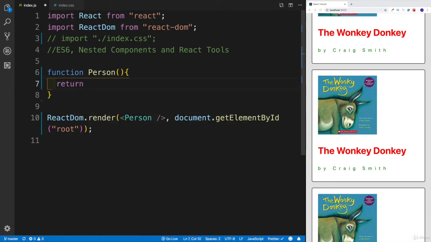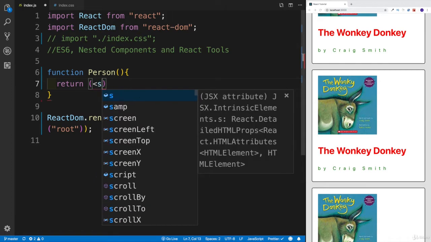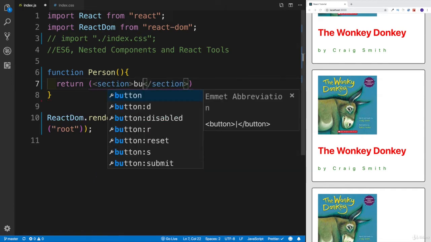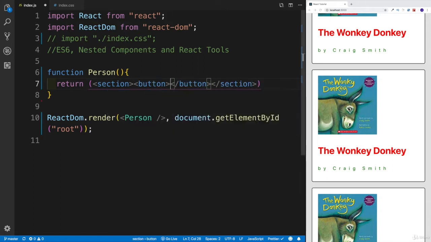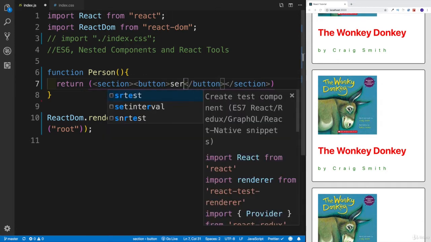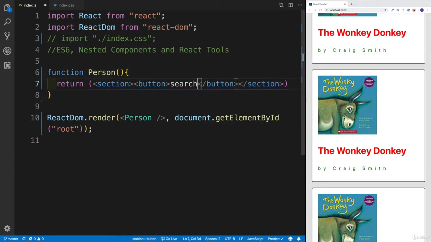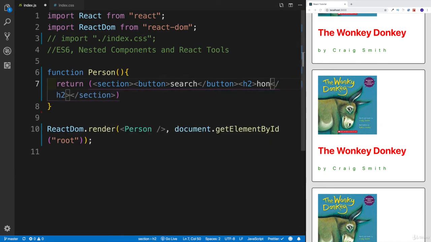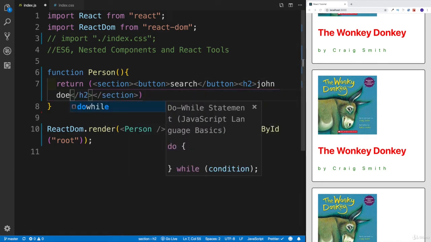Now in return, let's start very basic. Let's say that we're going to be looking for the section. And for this, again, I'm going to make my parentheses. You don't have to, but I'm going to say section. Within the section, I'm going to have the button. So let's use the HTML button element, as well as what else I would like. For now, let's write, I don't know, search button. That's going to be the name, as well as we're going to have the heading 2 of, let's say, John Doe. John Doe, that's going to be my name.